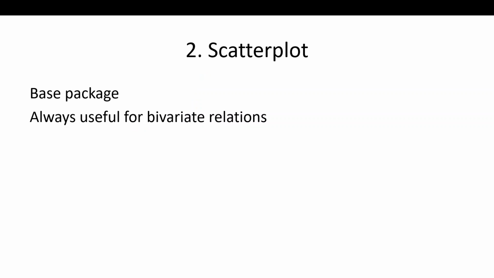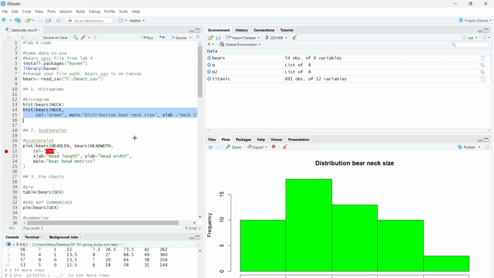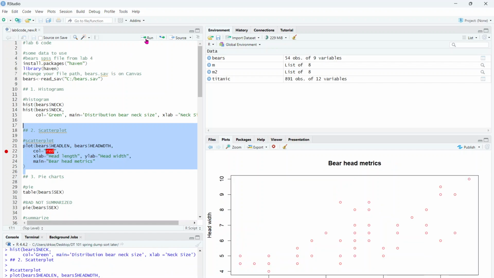Okay. Next, we have the scatter plot, which is, of course, your way of showing bivariate relations, particularly quantitative relations. Let's go in R and look at this. So my next one is looking at length and width of heads in bears. Just simple scatter plot code. This is just base R. Just change the dot colors to red. Played around with the parameters a little bit, not too much. Simple scatter plot, very, very powerful.